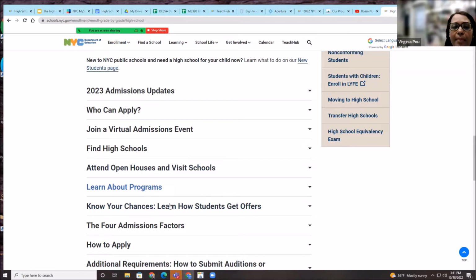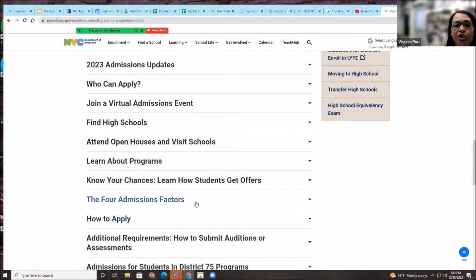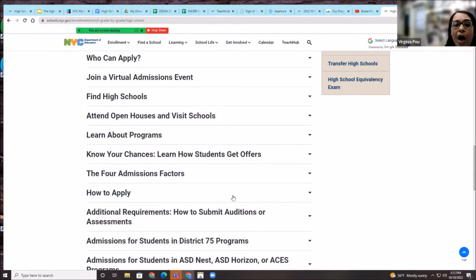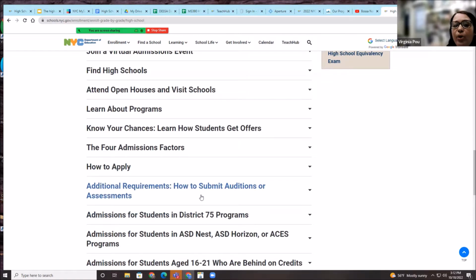They talk about programs. It talks about chances and how to learn how students get offers from the different schools available. It talks about the admission factors and how to apply for those. It talks about requirements for auditions and assessments. That means that some schools will require your child to audition if they are an artist, or to take an exam if the child is interested in particular schools that require those criteria. If the students don't meet any of those criteria, they cannot put those schools on the high school application.